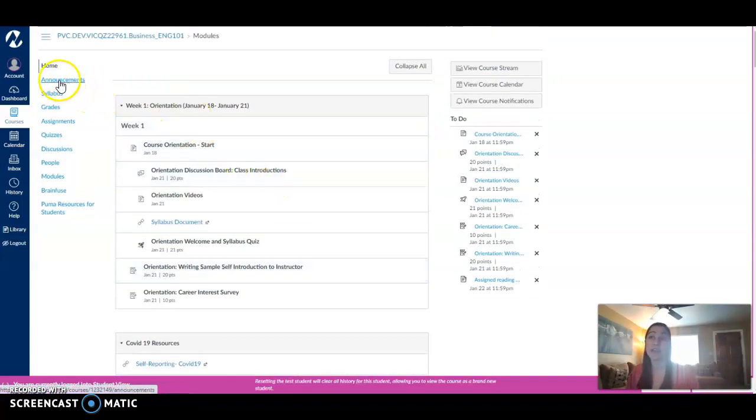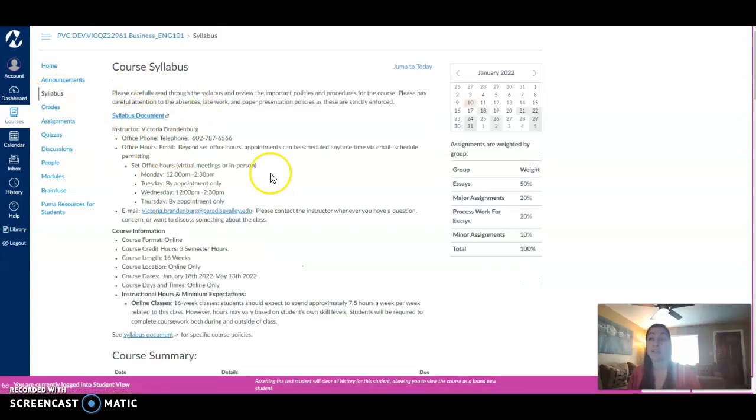In the announcements tab, which is right here, I will post reminders or anytime I make changes. And really, this is just my way of posting big things. When I finish grading something, I'll post an announcement that the grade has been entered. The syllabus tab is important because that's where my office hours, phone number, and email address are. So please make sure you do check that out. My office hours are listed there as well.